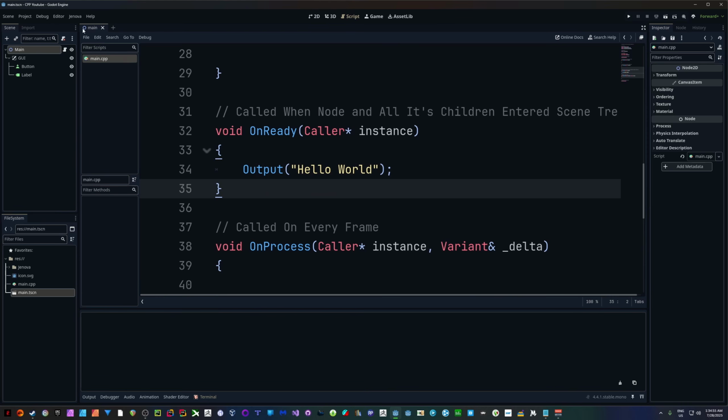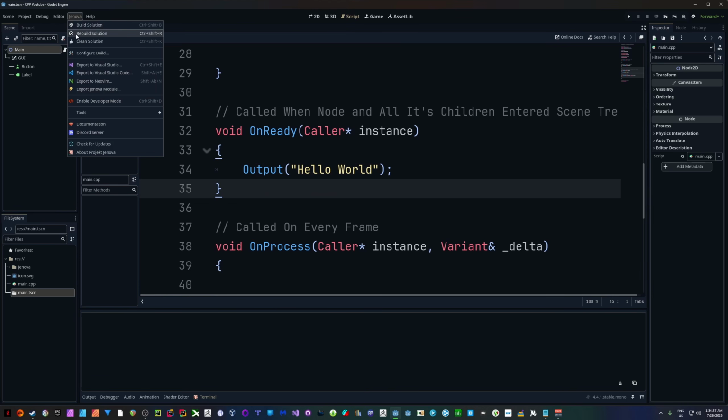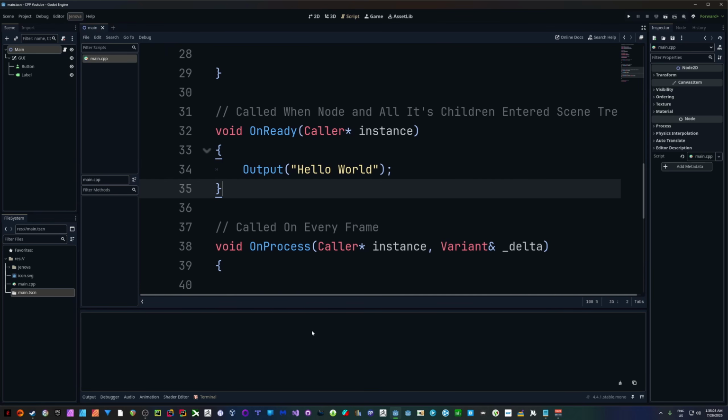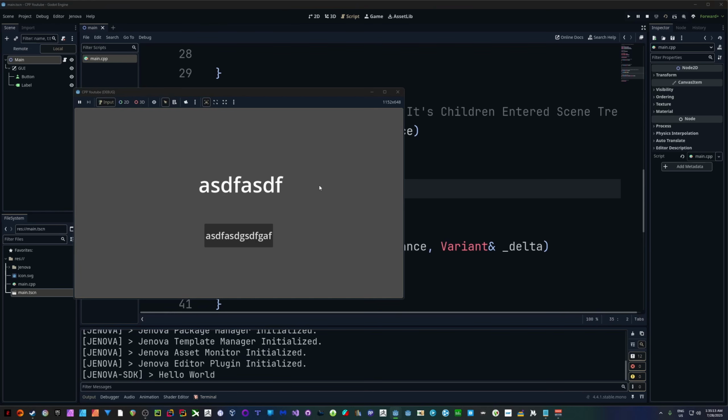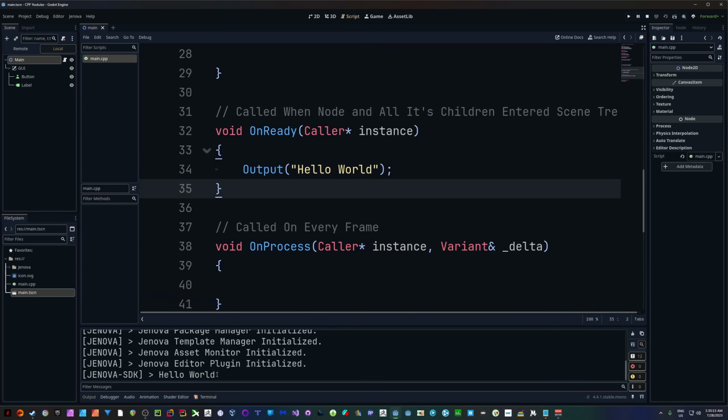So we can save that. We can go to Jenova, hit rebuild solution, or if you have not yet, hit build solution now that you have a C++ script in your project. And you should get some text on here. Everything should be good, no errors. And if we hit run, see, once it starts up, we have hello world printed out to our console here.